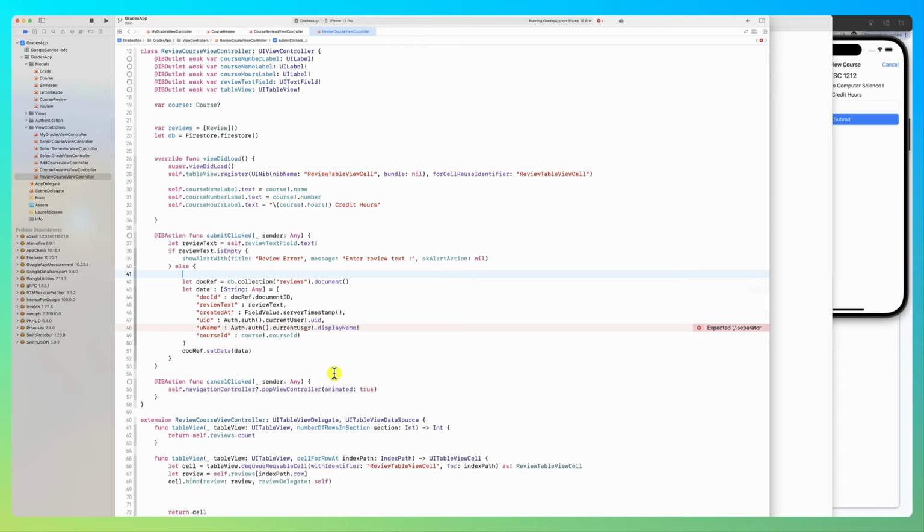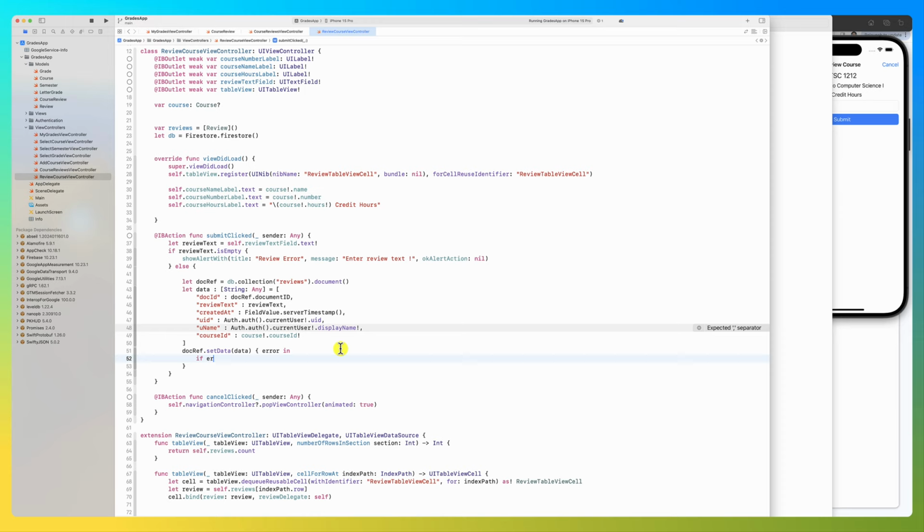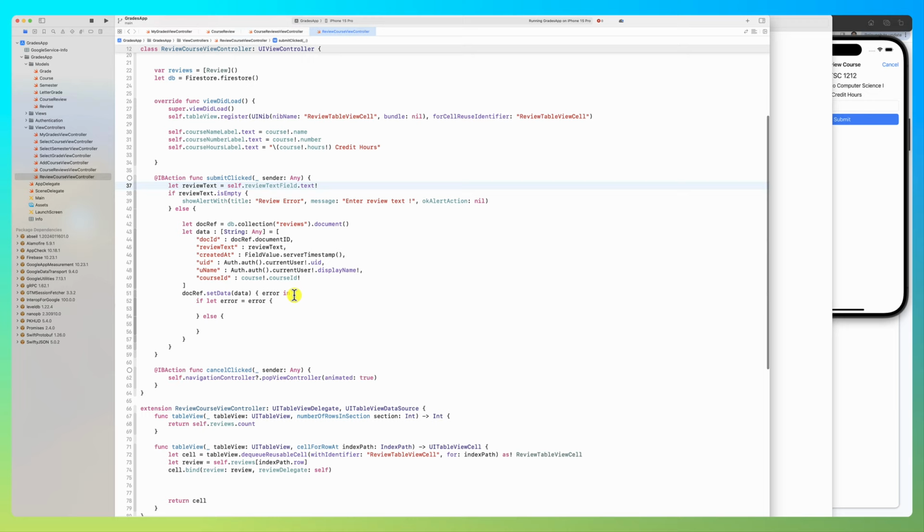There's a comma missing. We store the data. I can also do set data with a completion handler. So this is data, and then we can check to see if error is equal to error, else we'll do something else. So basically here, you submit and it's okay.